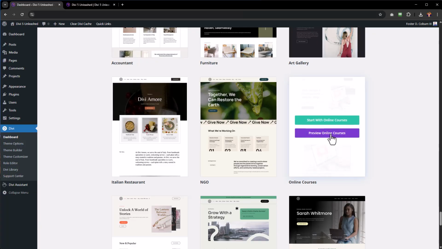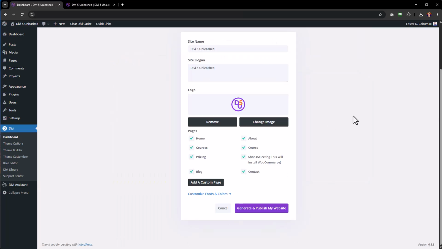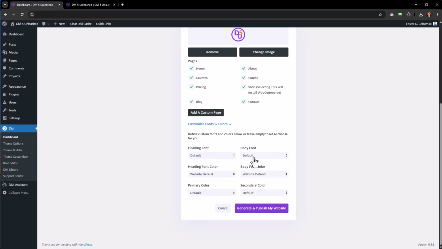If you want, you can preview it to see what it looks like. We've got a site name and a slogan already there, the logo that I uploaded previously. These are all the pages it's going to create. If we want, we can also choose what fonts and some colors we want to use. I'm going to leave it at all the defaults, so I haven't changed anything here. We'll click on Generate and Publish My Website.